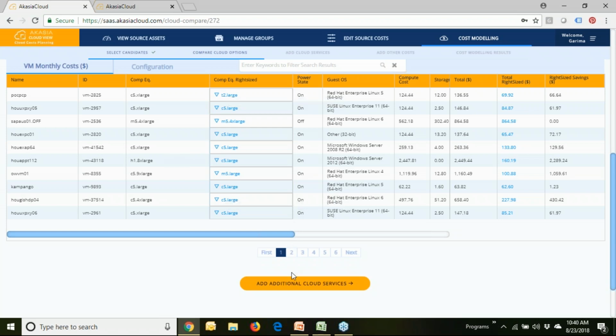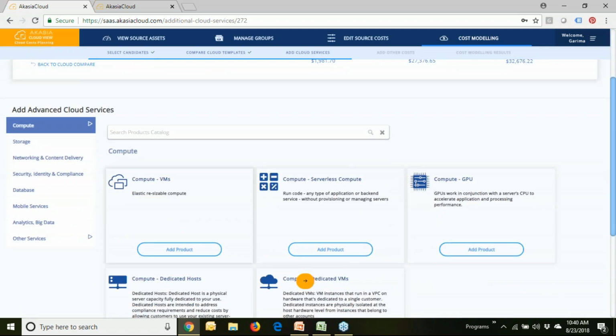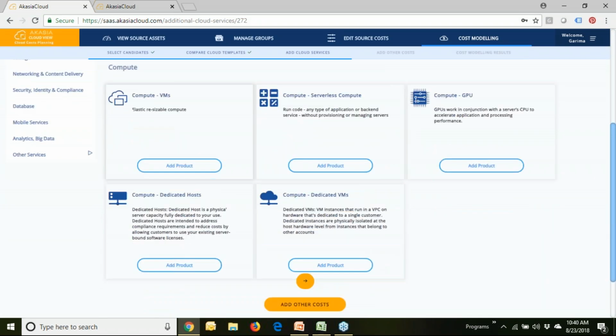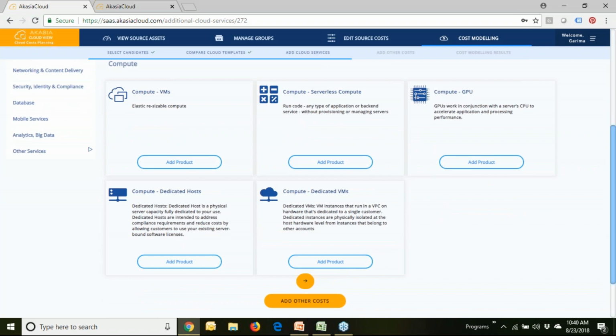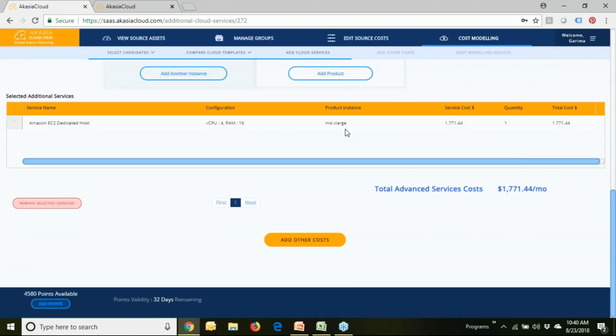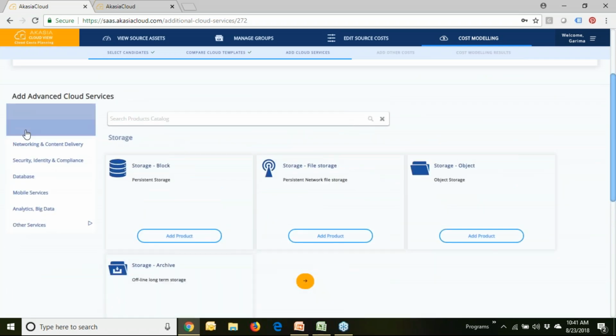After we've mapped the templates, the next step is to add additional cloud services. And this is where, again, the entire price book for Amazon is available at your fingertips, and you can add anything else that you want. So perhaps you want dedicated hosts, so you could add those in here. And we provide you with an easy UI where you can enter the data that we require. You add products, and there you added a machine. You can add additional storage.